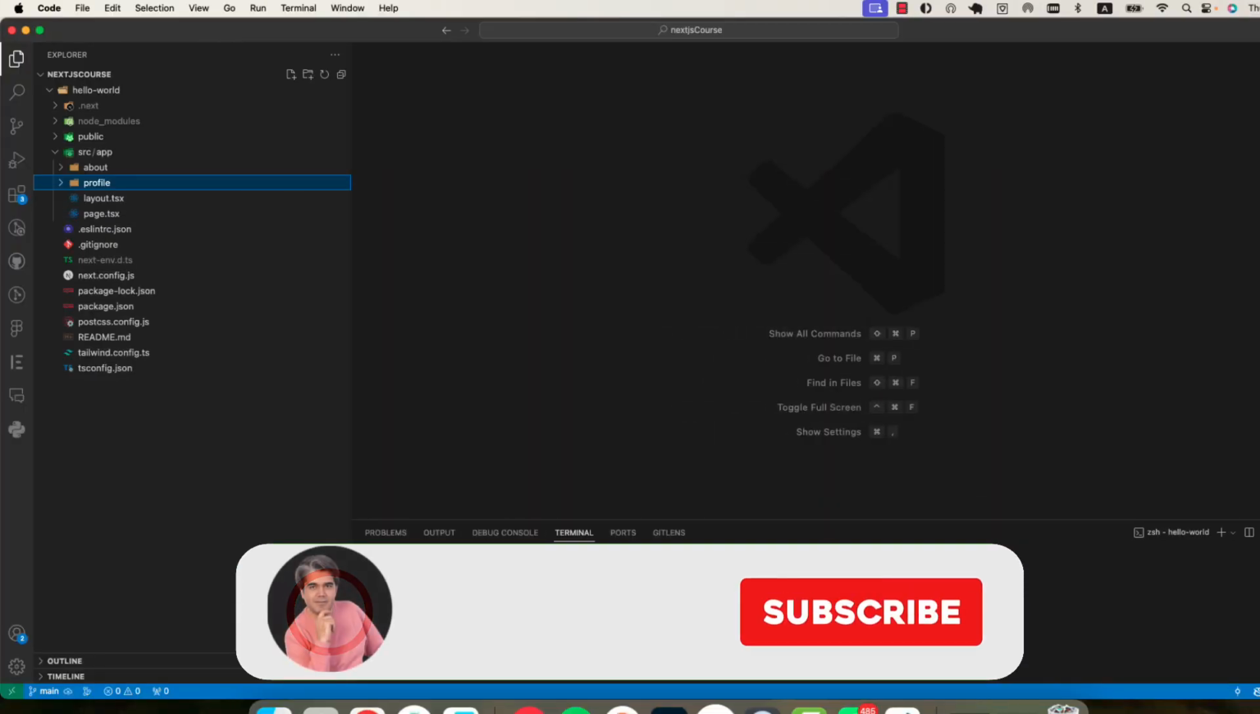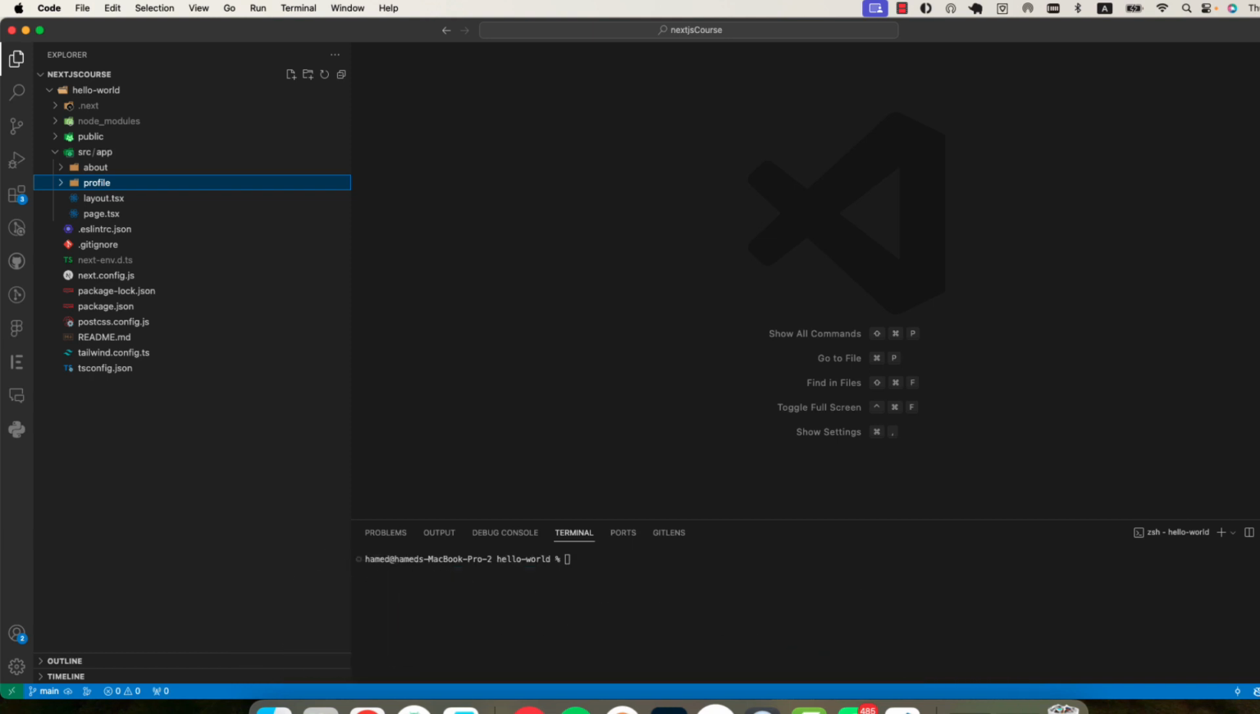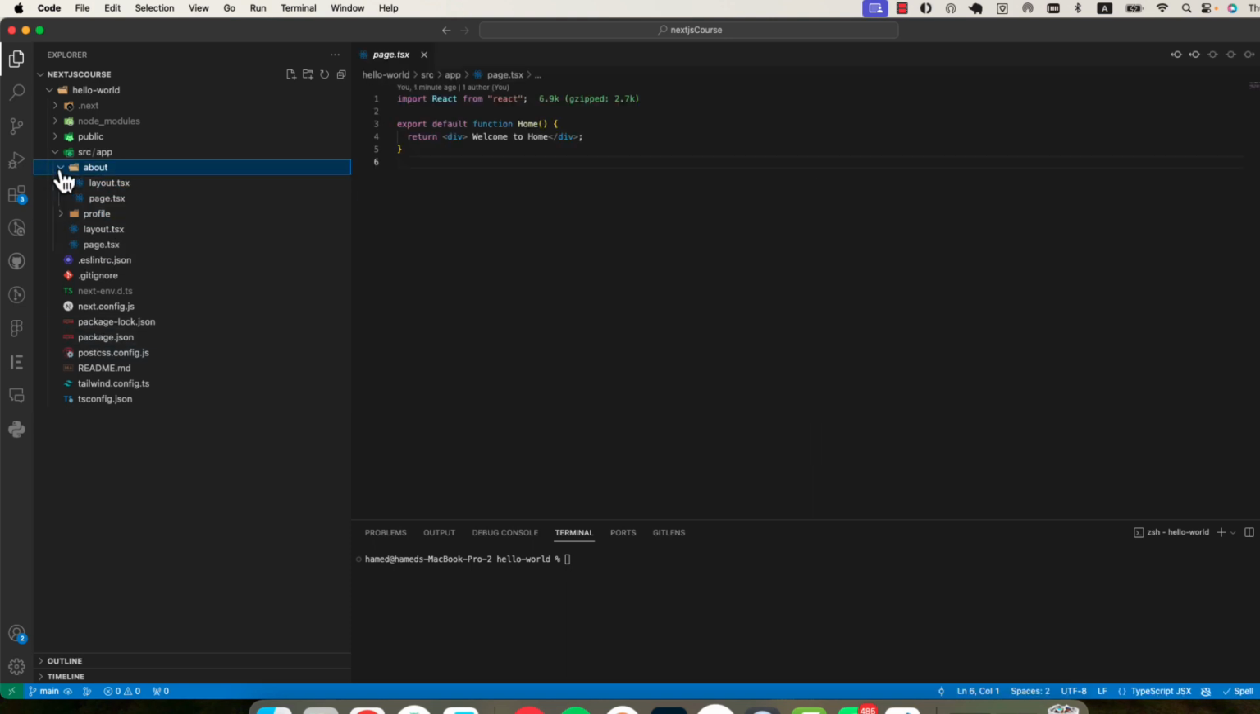Welcome back, everyone. In the last video, we looked at file-based routing in Next.js. We discovered that the page.tsx file in the app folder corresponds to the main route. Other page.tsx files in subfolders are routes, like about and profile. Now, let's explore nested routes.